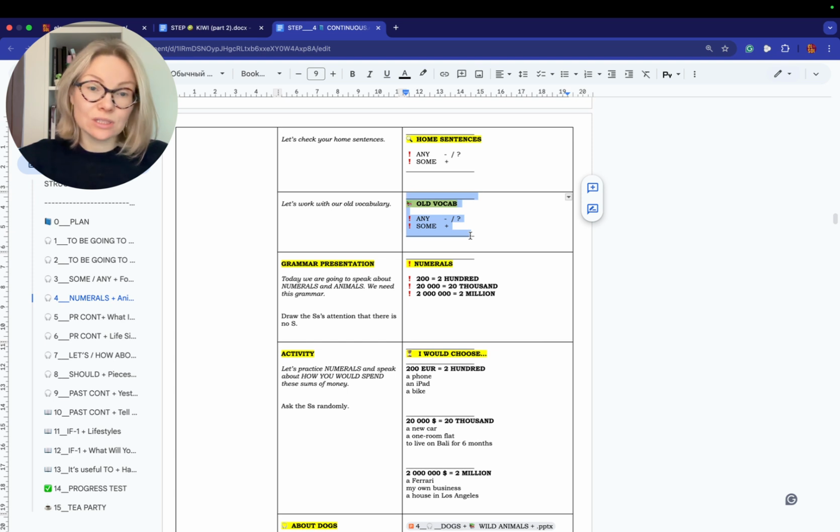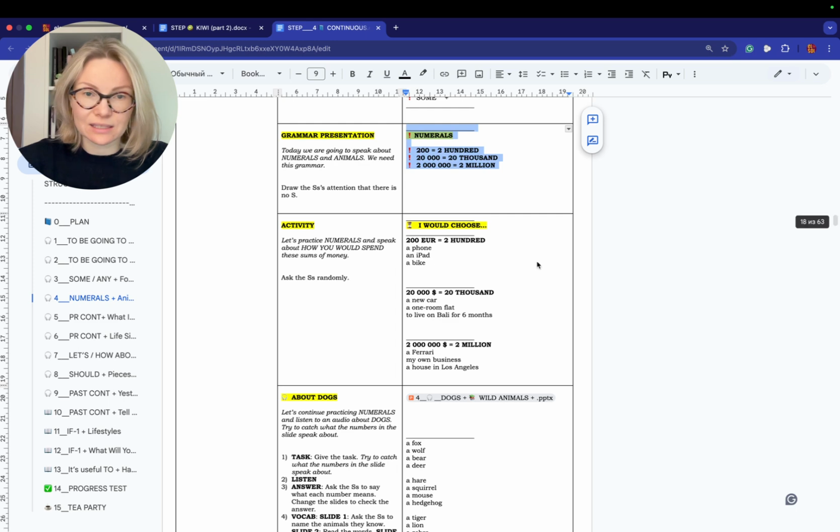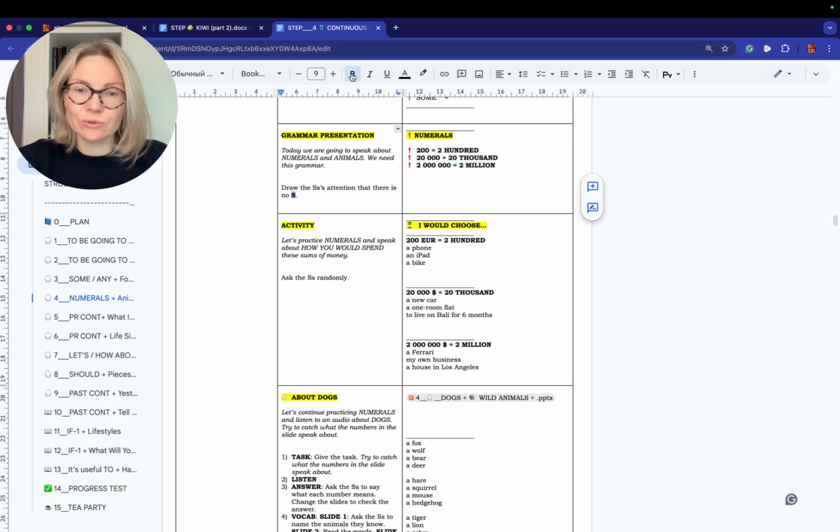Today we're going to speak about numerals and animals, and we need this grammar. You send the words and the students read, and you explain: dear students, when we have 100, 1,000, million, we have no s. This is just to draw the students' attention to no s, and that's it. I will put it like that so you don't mix it up.